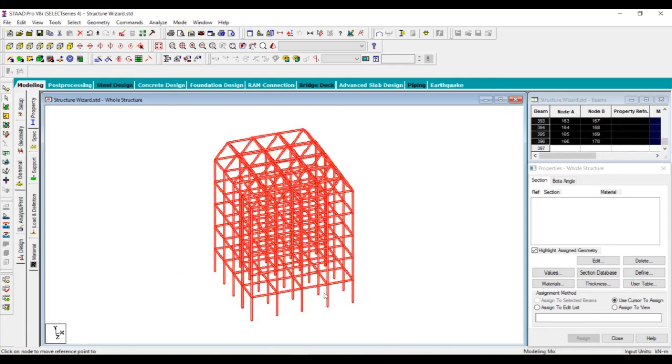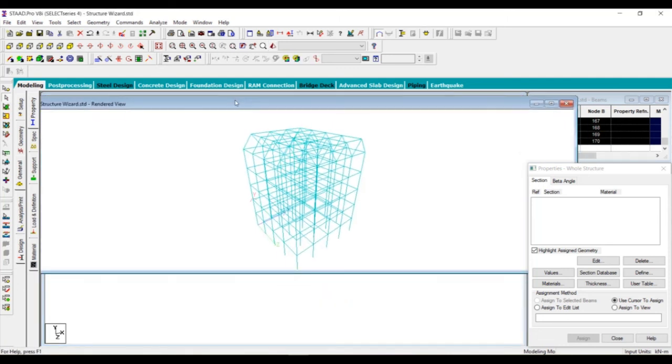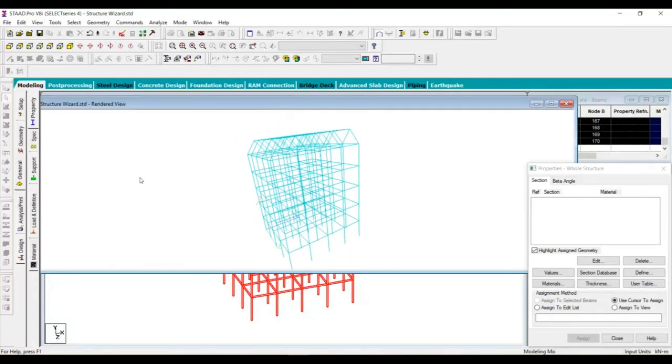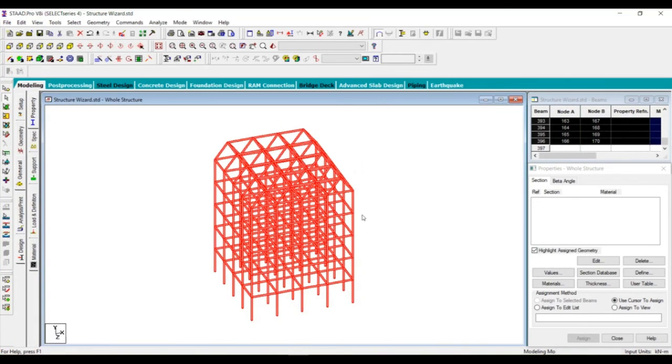and go to render by clicking on this pyramid option. Left click on it. Okay, and you can see that the truss has been placed on the top of our frame. So this is how you define the truss, and this is how you place the truss.